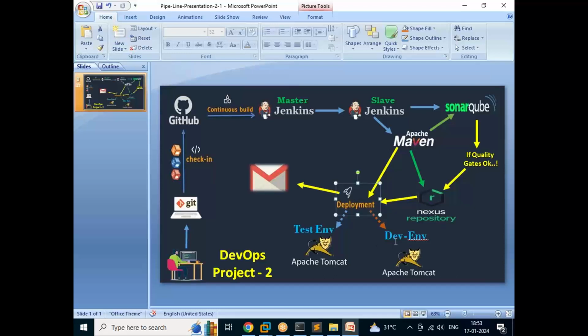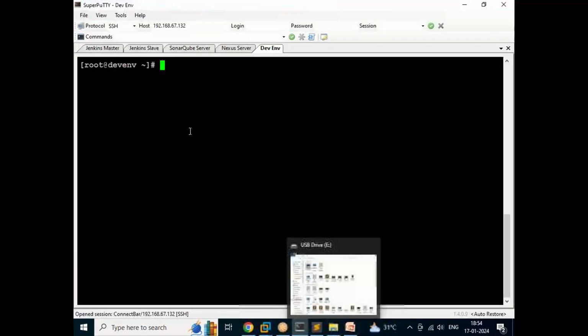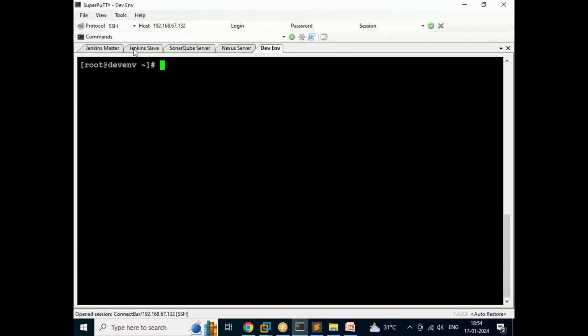One is the master, one is the slave, one is SonarQube, one is the Nexus repository, and the fifth one is for deploying the application. We can use either dev or test or QA, whatever you like. But in my case, I already named the server dev environment. See guys, these are my servers: master, slave, SonarQube, the code analysis server, the Nexus repository manager server, and a dev server.